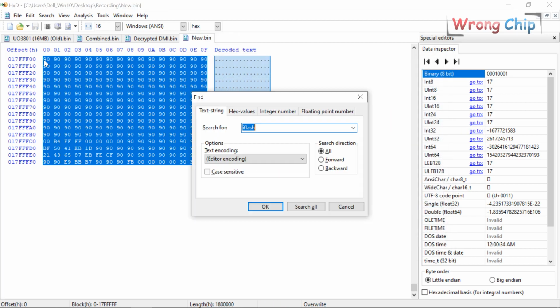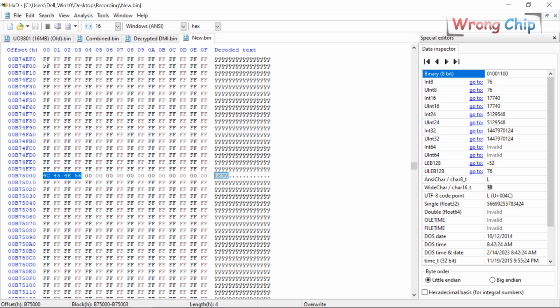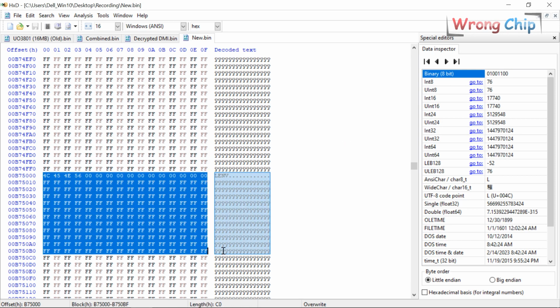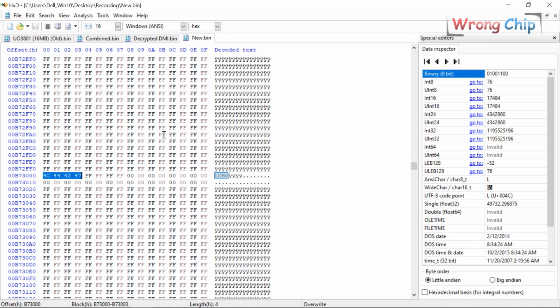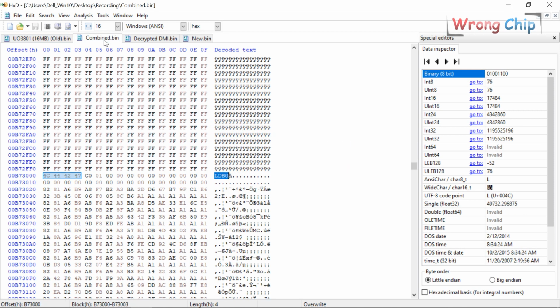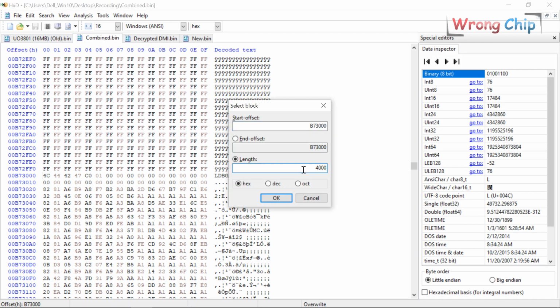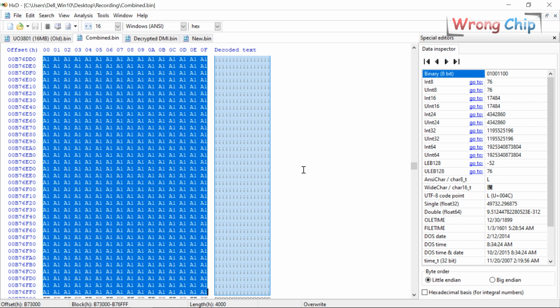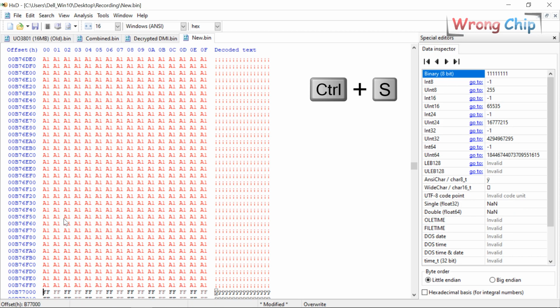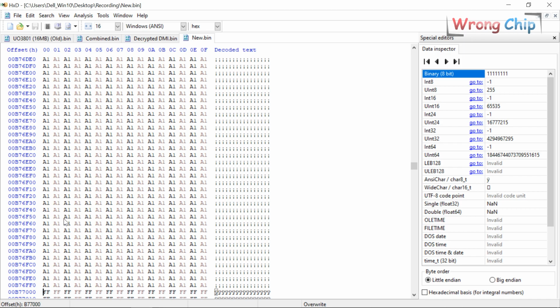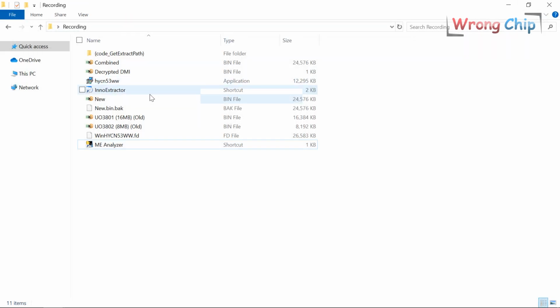I have to transfer the DMI to it. If I search for LENV, it will be empty like this. Let's search for LDBG to go to the beginning of the DMI block. Select block and choose 4000 in hexadecimal. Copy the data and choose Paste Write at the same offset in the new file. Then save it.